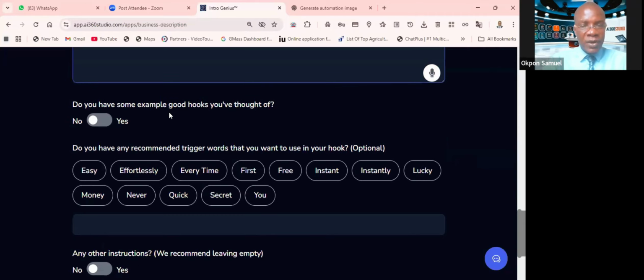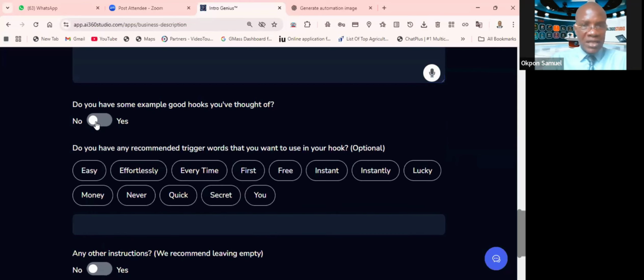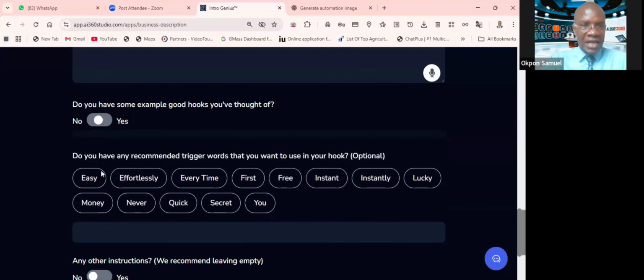Then, do you have some example good hooks you've thought of? Either you toggle to yes or you toggle to no. So let's assume I leave it at no. If you put it at yes, it gives you an option of typing in the hook options that you have. So I leave it at no.